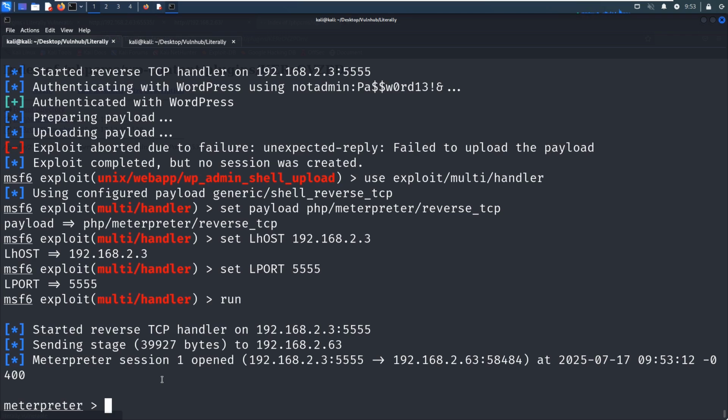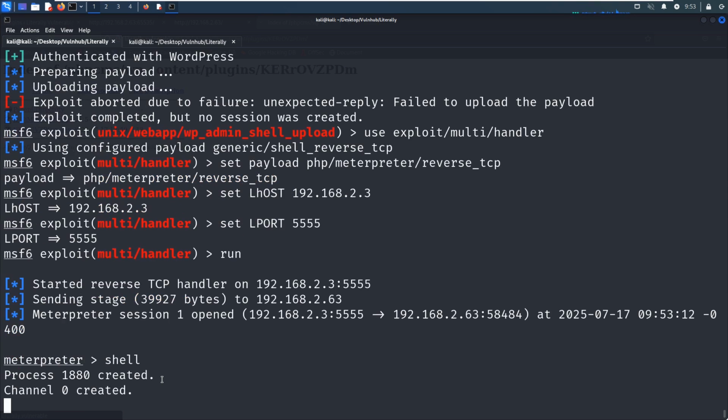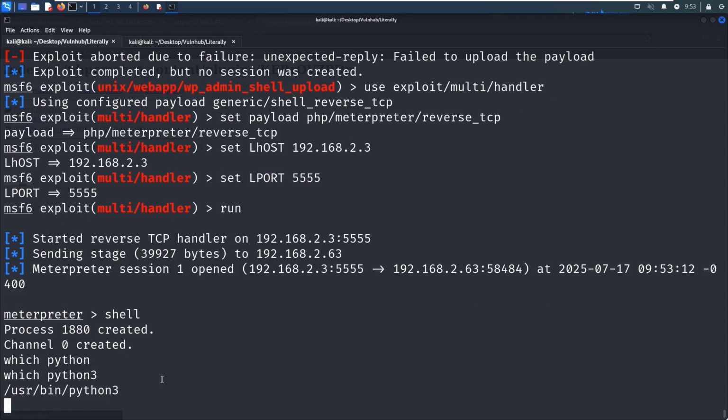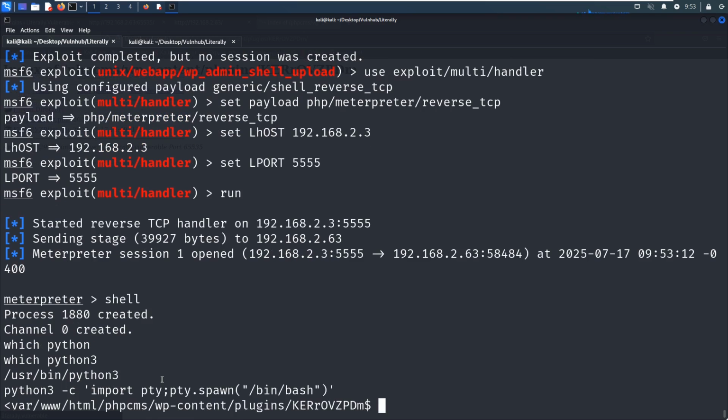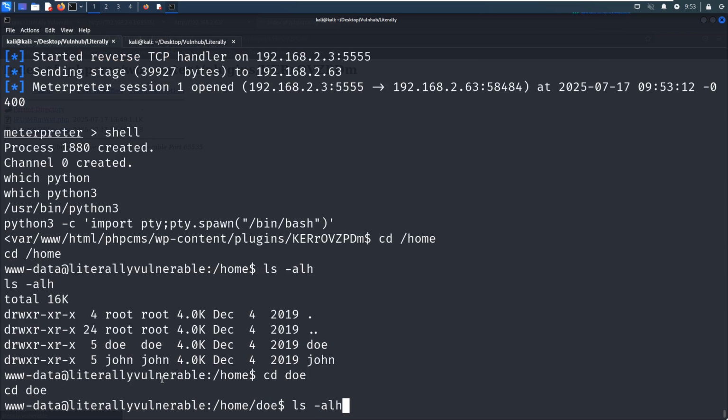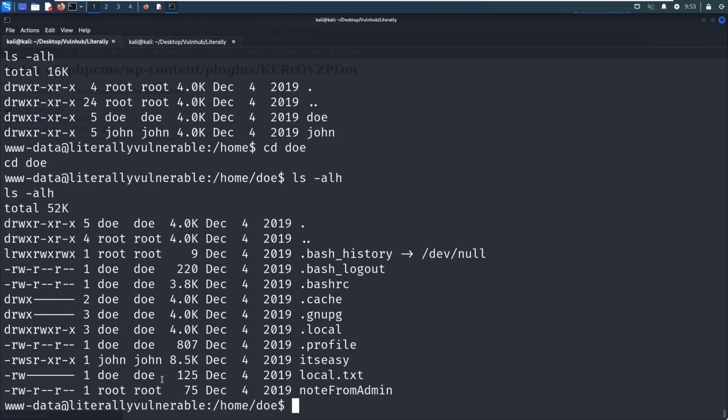So beautiful. Then we can get the shell, and we can spawn an interactive shell by Python. Python 2 is not available. Python 3, import pty module. And now we can navigate to the home directory to see what we can get.